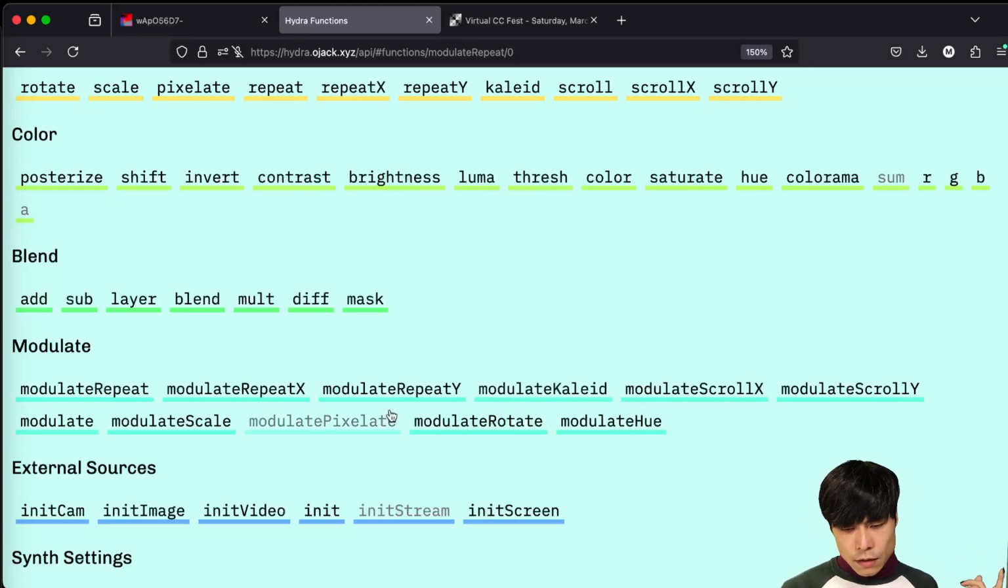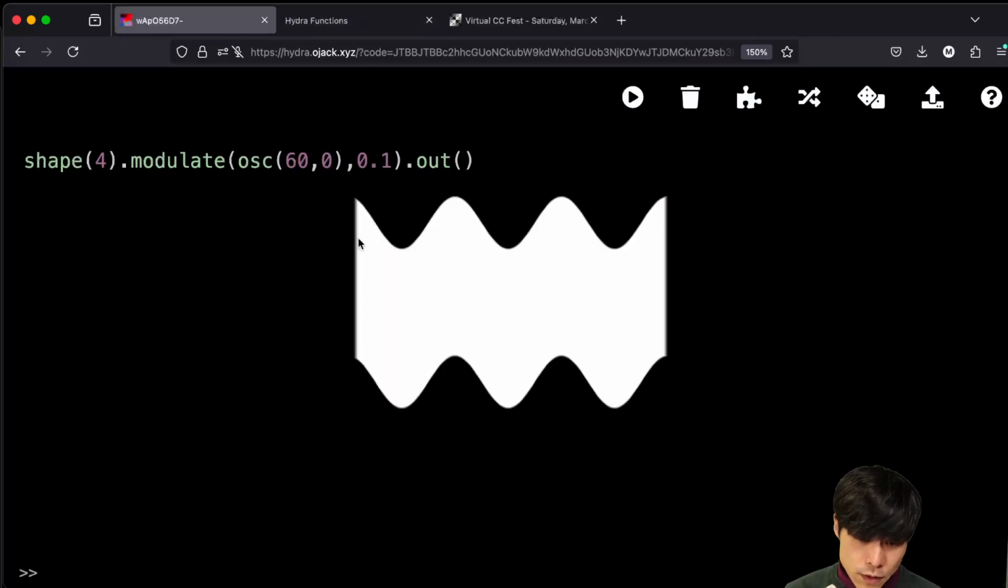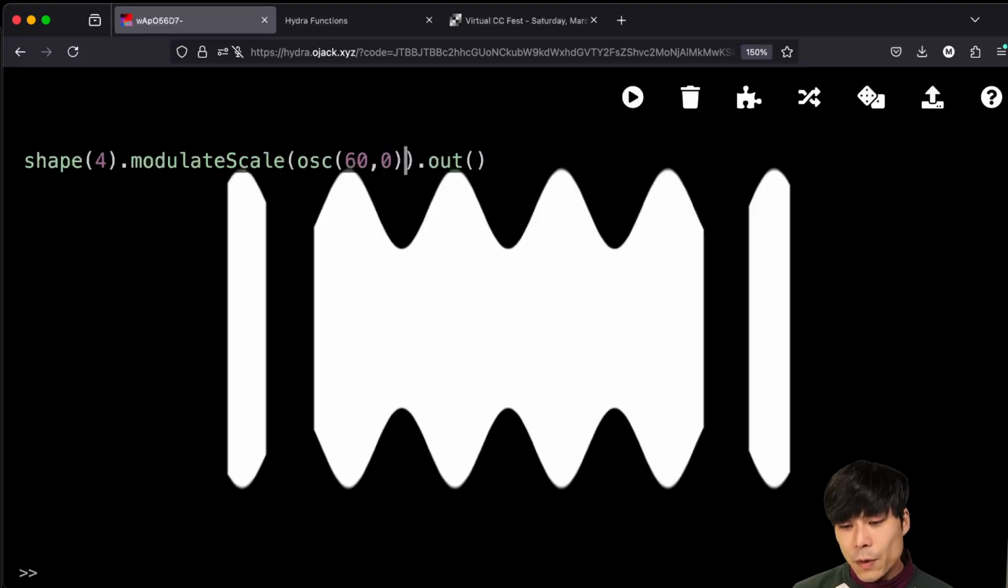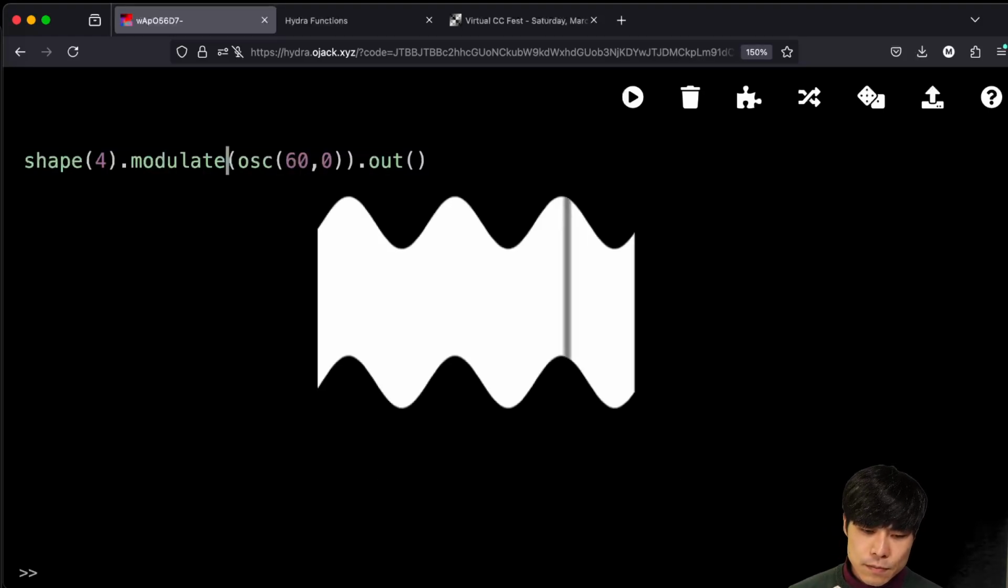So I talked about modulate. There's also modulate scale, modulate pixelate, modulate rotate, and maybe modulate hue. These ones are quite interesting ones, and I use them a lot. For example, modulate scale. If we just compare modulate and modulate scale, the results are quite similar. Okay, it makes this waviness.